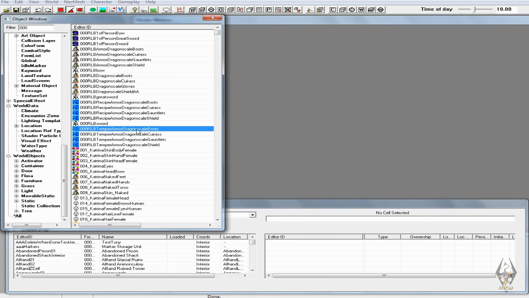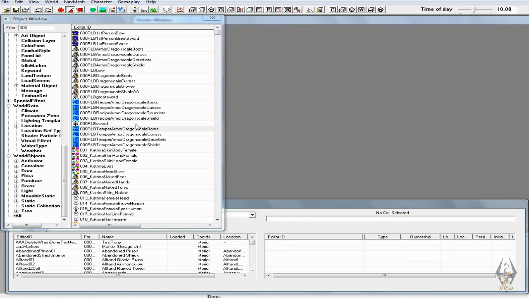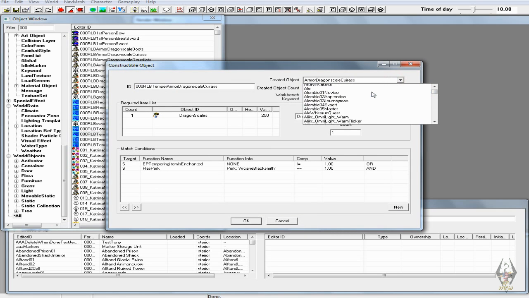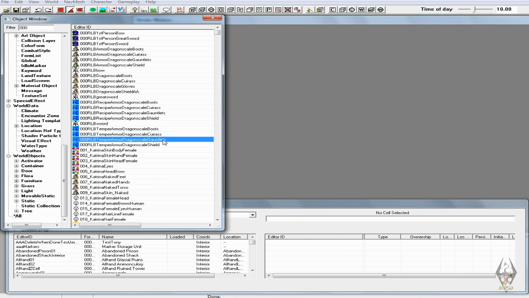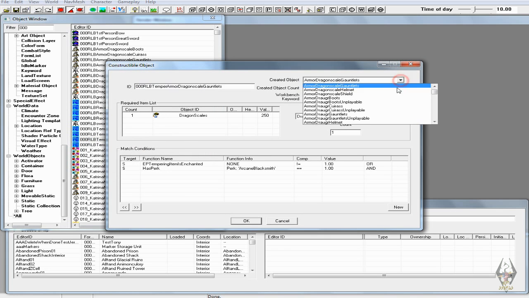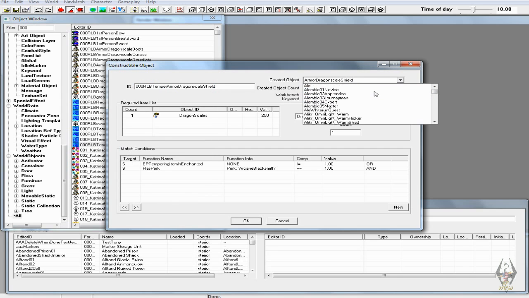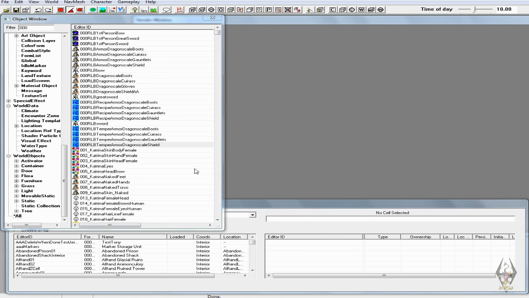Now for the temper, same thing. Just go ahead and choose your created object. In this case it's a cuirass, and I'm not changing anything from the original. I just duplicated it so that I could choose to make my crystal dragon scale stuff. And this will make it on the forge, and then you can temper it on the armorer's bench. So that's all done.